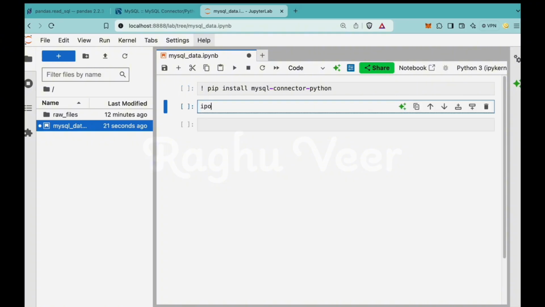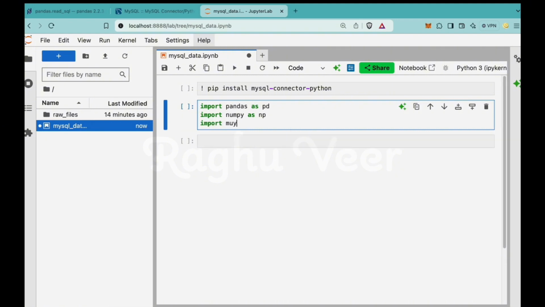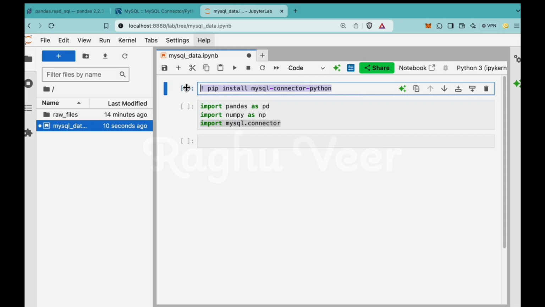Next, I'll import all the libraries. Import pandas as pd, import numpy as np. NumPy is the shorter version for numerical Python. It is used for numerical computing in Python. Next, we import mysql.connector. You could import this only after installing MySQL connector Python.